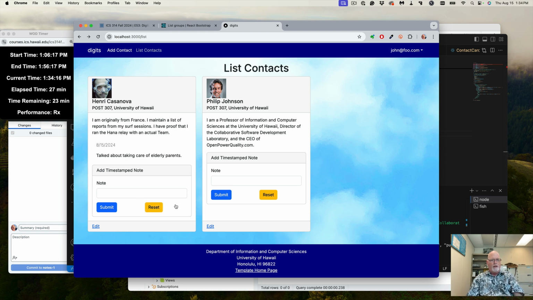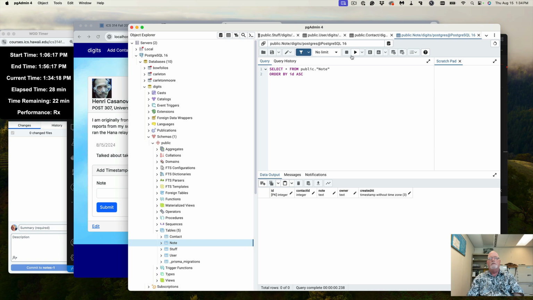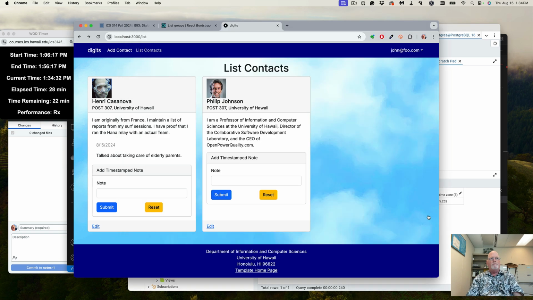So now let's go take a look at our database. So now we say, here's the first note. Contact ID is 4, which is Henry. The note, the owner, John, because that's who I'm logged in as, and the timestamp of when the note was created.